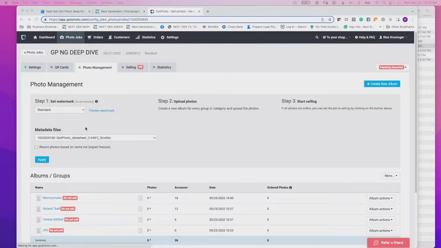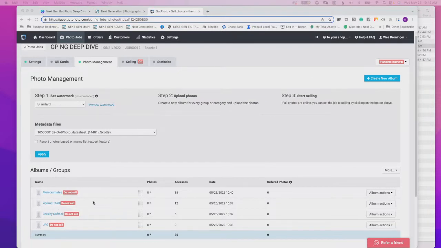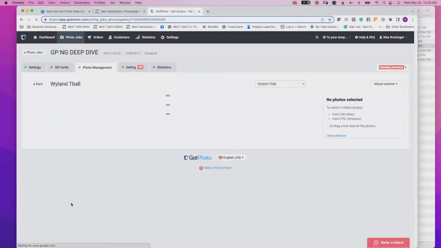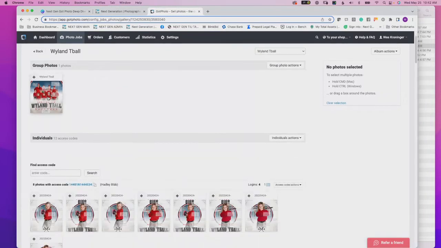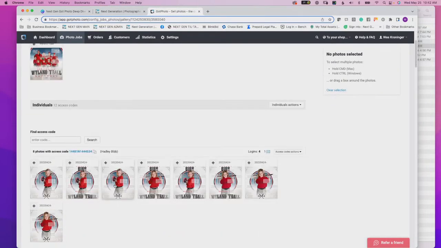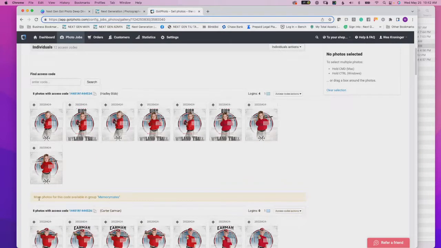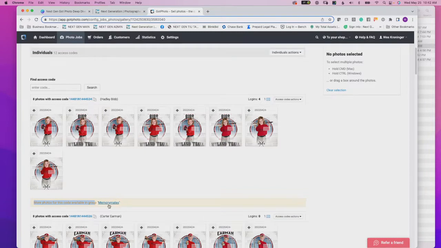Okay, that's done. So now if we go into a team, we see the team picture and the individual gallery, and you can see that it says there are more photos for this access code available in the memory mates folder. So in that folder, they're just separated out.